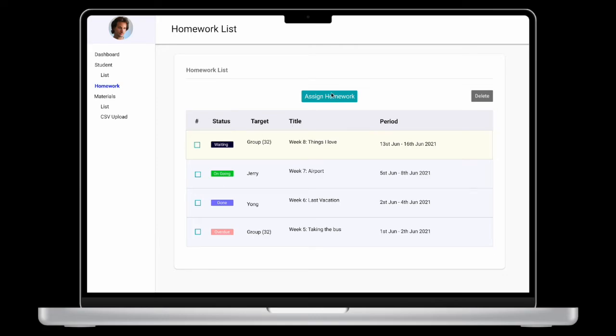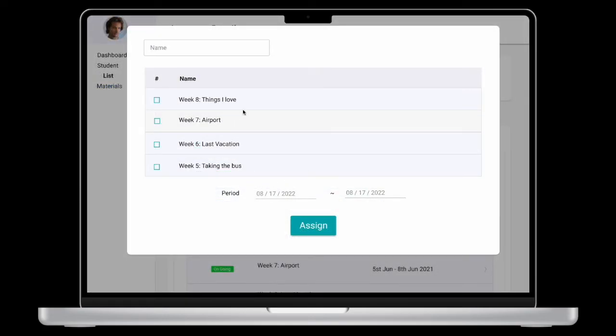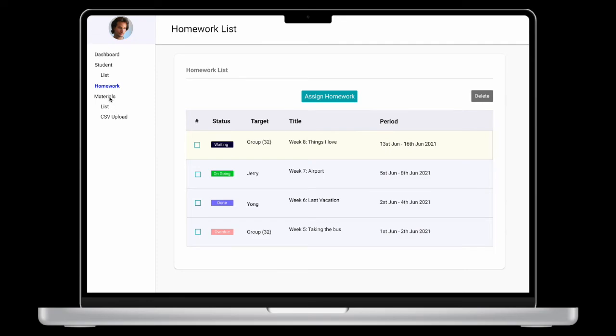We can go to assign homework. Then through here, we are going to check which one we would like to send to the students, select the date, and then press Assign. This will then automatically send to the student's application. Now, let's go to our material list.